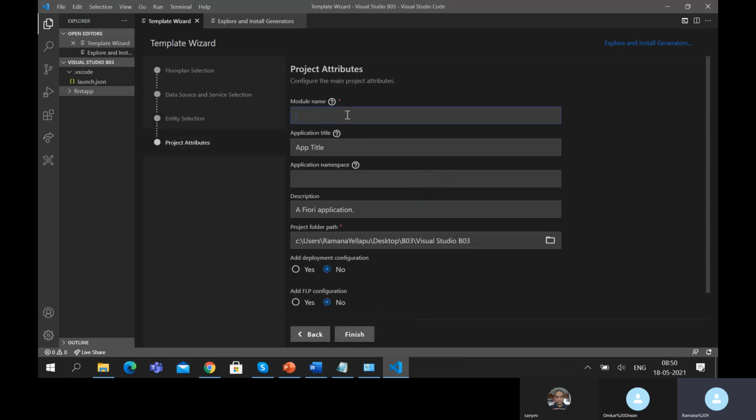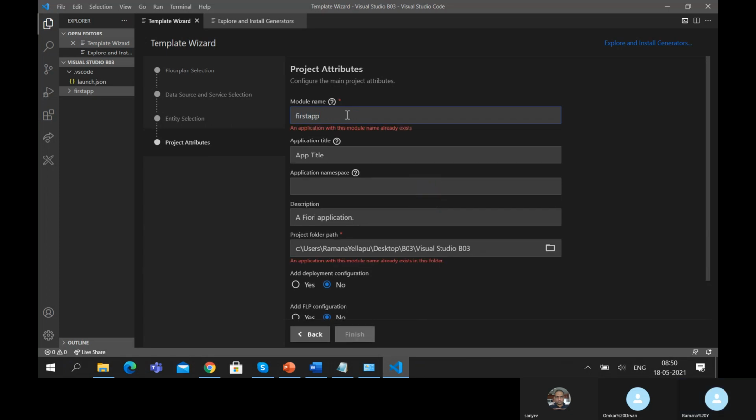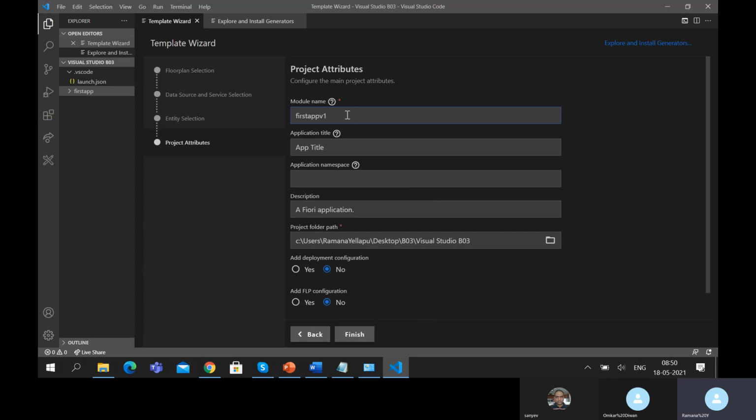Here it should be all small case. You can write it as first app. Okay, so I have one already, first app. So you can write the module name as first app, and the application title you can give as the UEFI application.